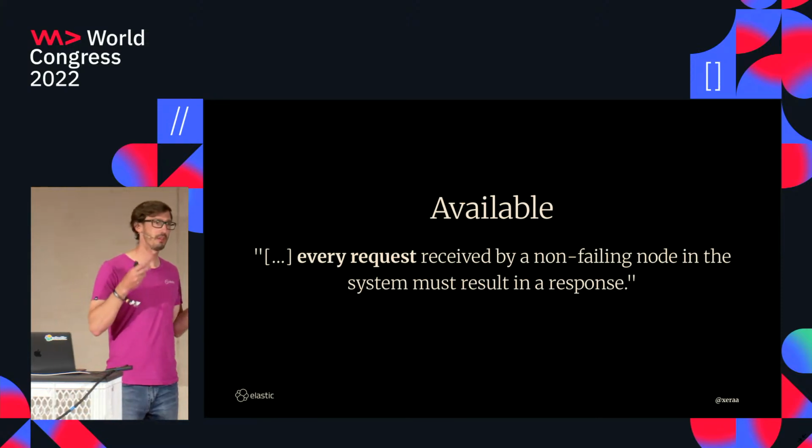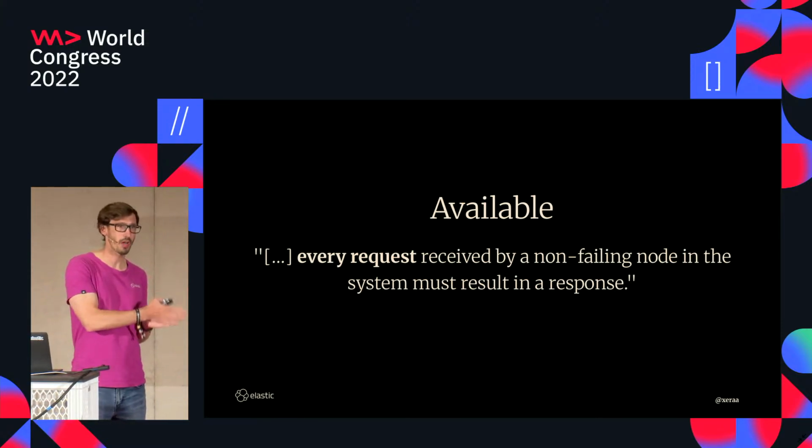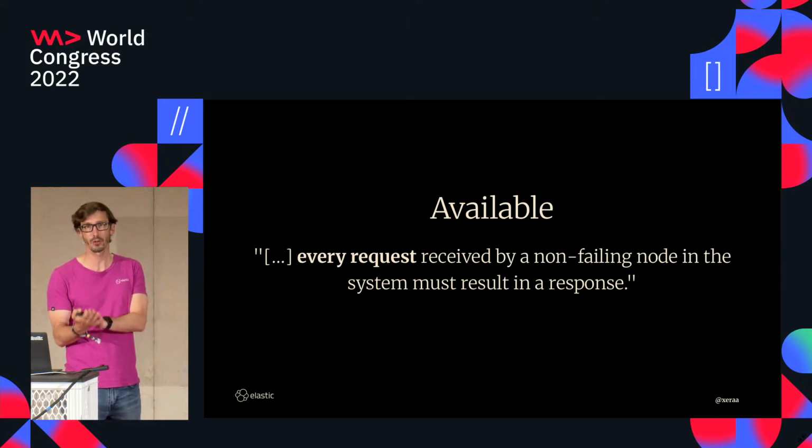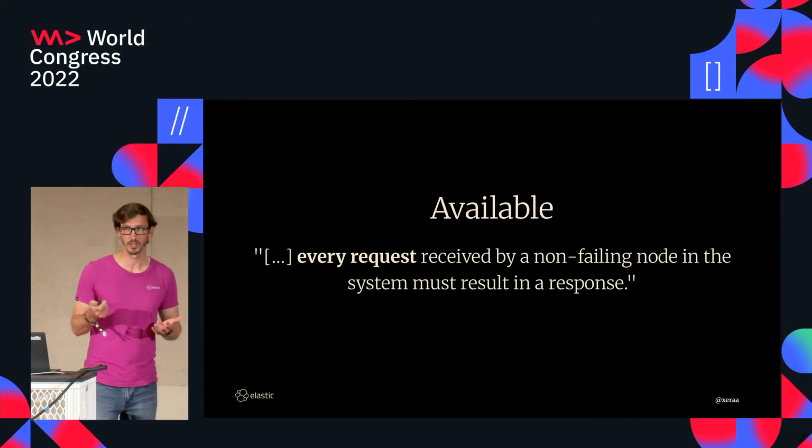Then you have availability, which basically means any node that is reachable over the network has to respond, and the node cannot say, I'm not sure what the state is right now, I will not answer, because that's another attribute that you want to have in a distributed system.